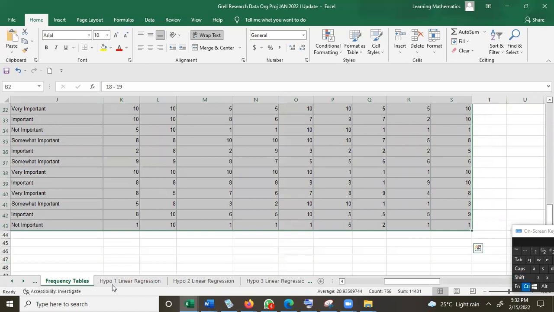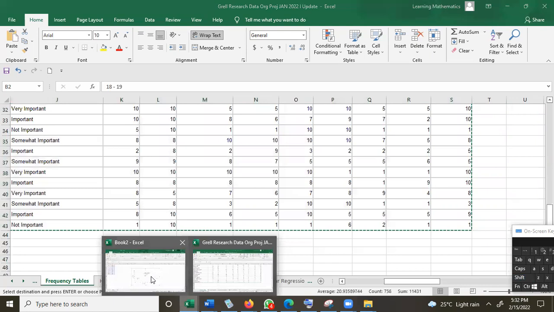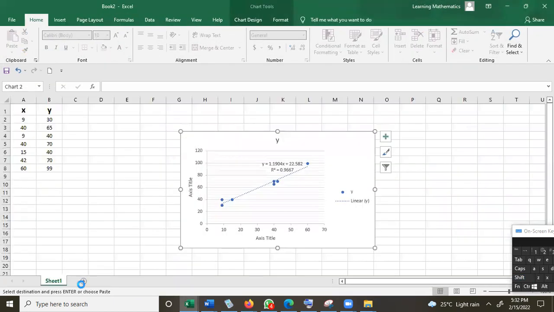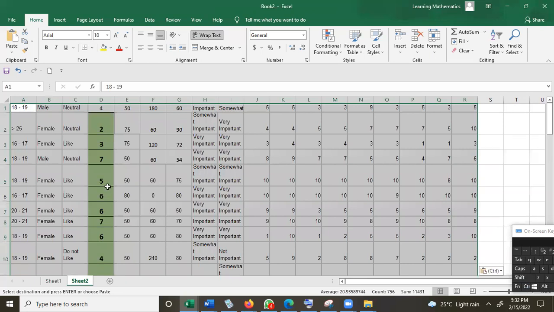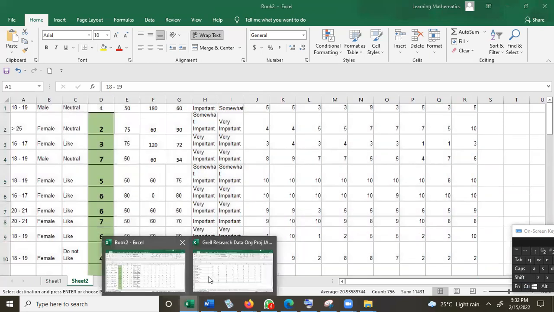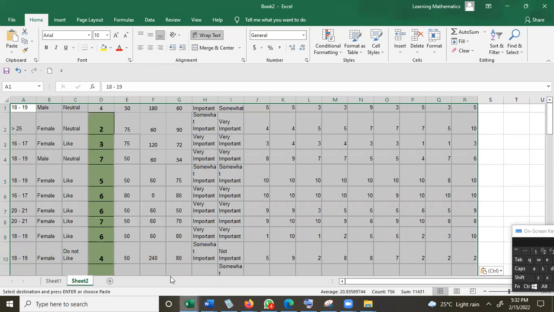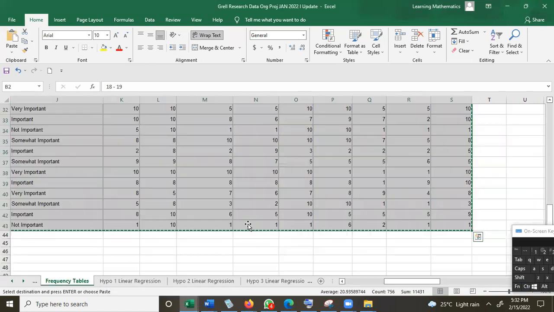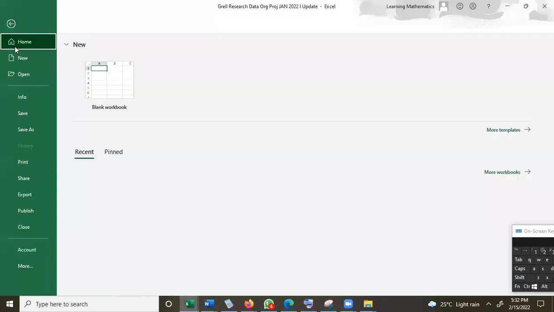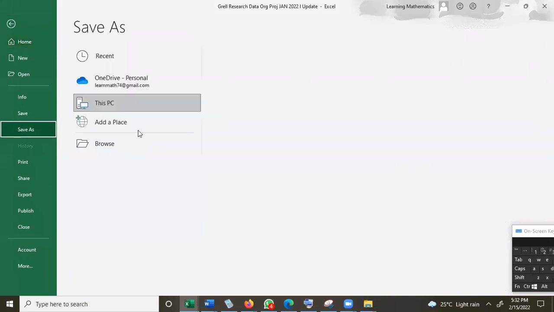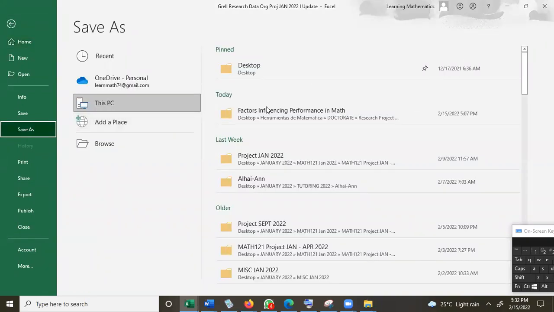Control C. Go to a separate Excel spreadsheet. Make sure that you're on A1. Control V. Now, the reason why you're doing that is because you do not want to tamper with these values, your original values in your Excel spreadsheet. You don't want to tamper with the order of this. If you want, and that's advisable, create another copy. Email it to yourself, save it somewhere.